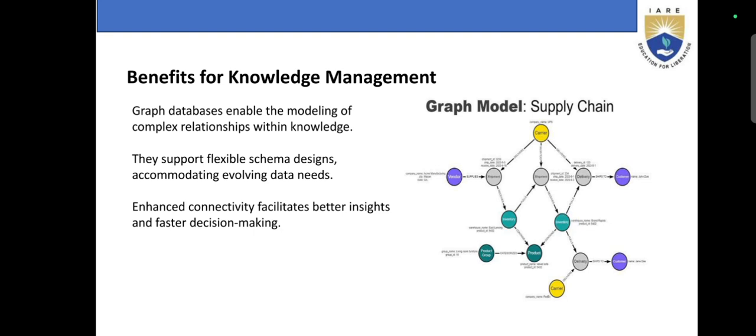Next, benefits for knowledge management. Graph databases enable the modeling of complex relationships within the knowledge. The graph model: supply chain, carrier, shipment history, industry, products, product, carrier, delivery, customer.